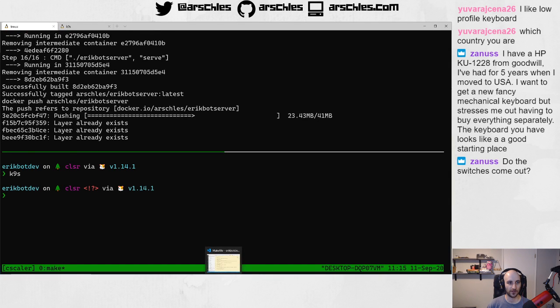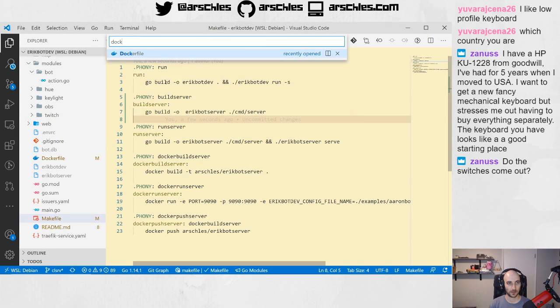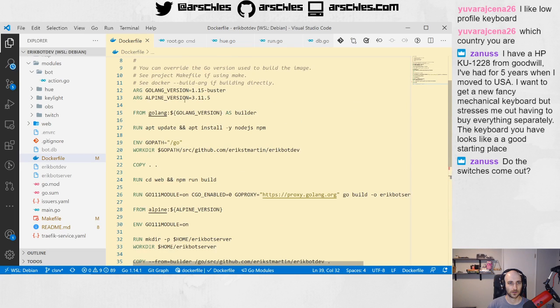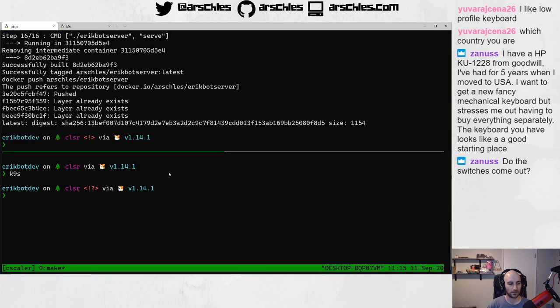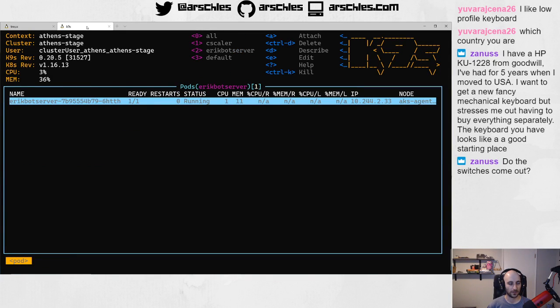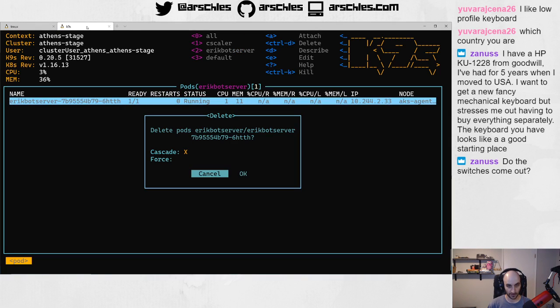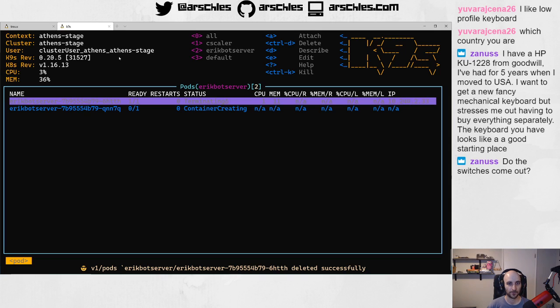I could probably do better with the layers on my Docker file. Maybe not, actually. Yeah, maybe not. I don't know. There might be some way. Oh, wait. Hold up. Twitch says that worked. All right, well, let's get some more logs. I spoke too soon.